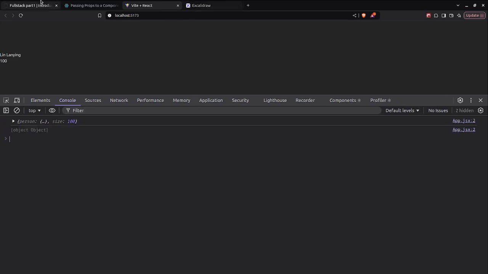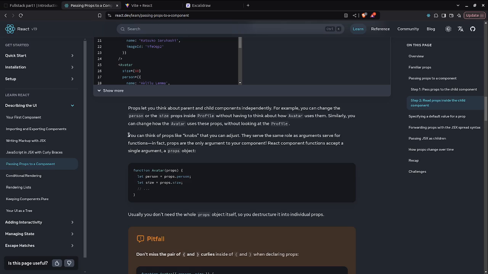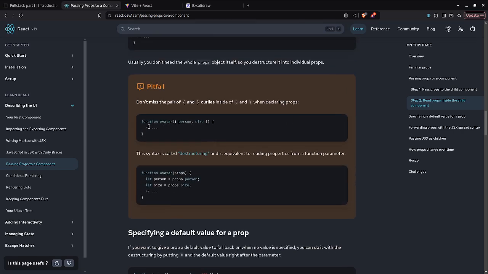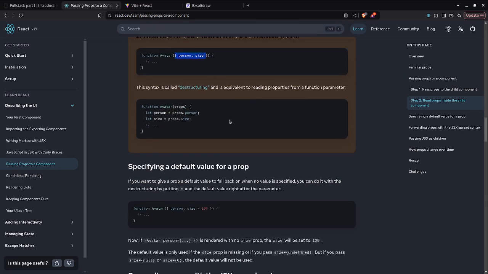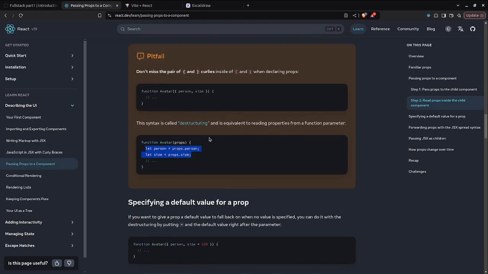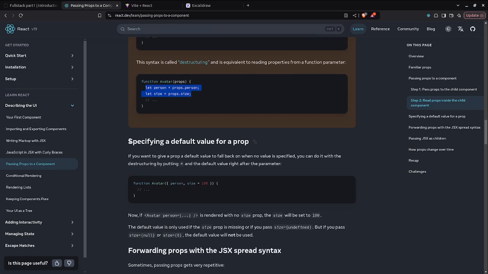Okay, and let's go further. In fact, props are, we got it. Props.person, props.size before. Don't miss the pair of braces when we are destructuring. Yes, obviously, or we can do this. Both serve the same purpose. Specifying default for a prop.